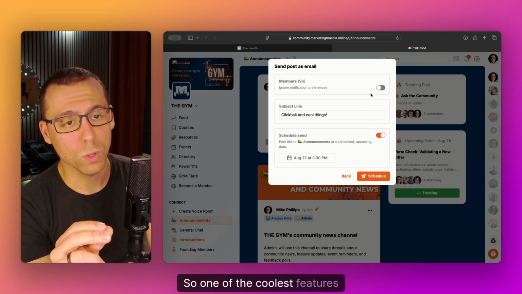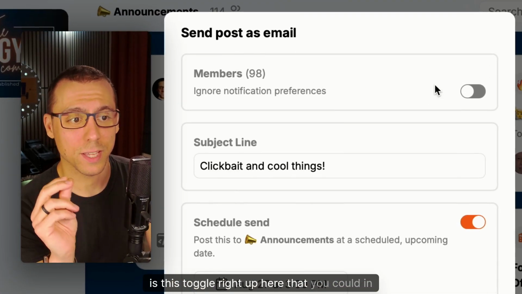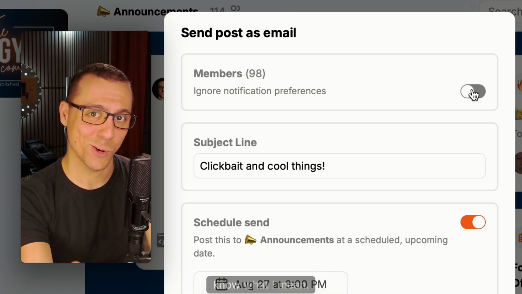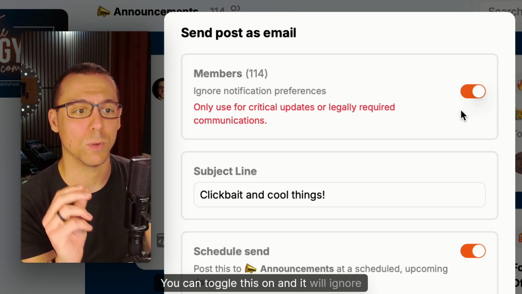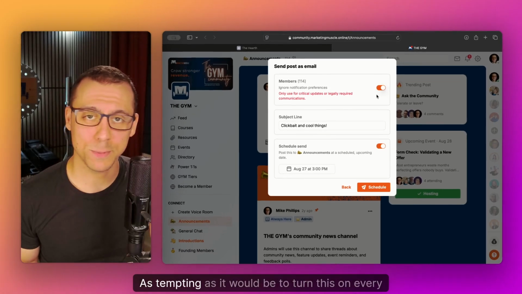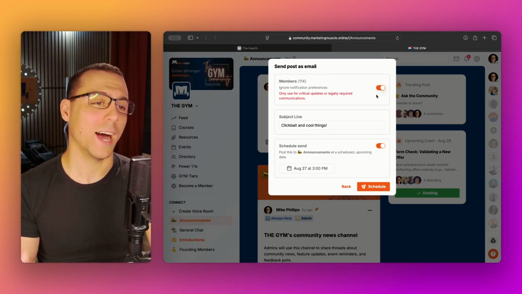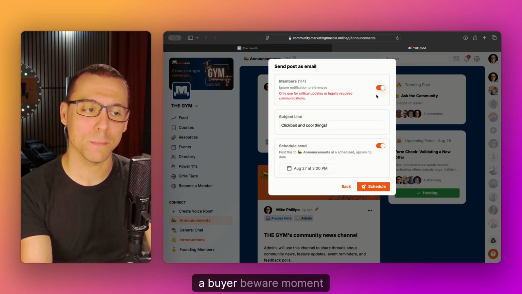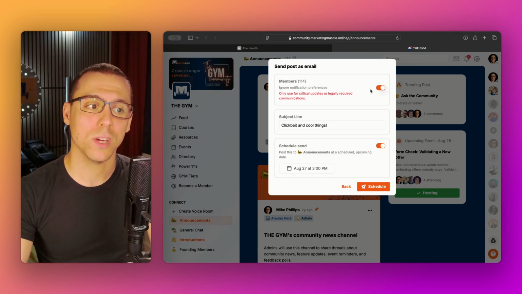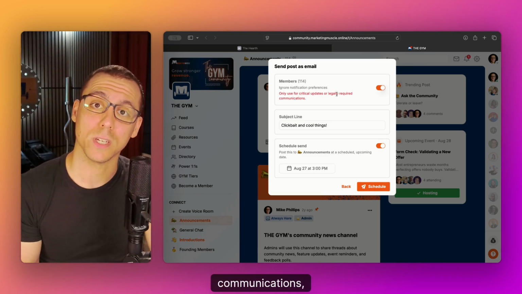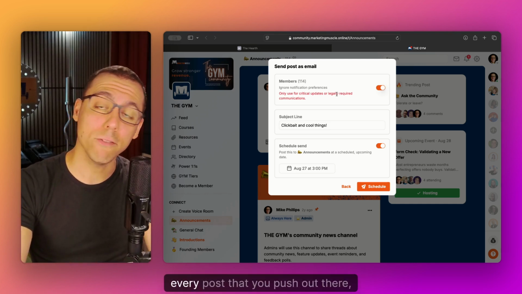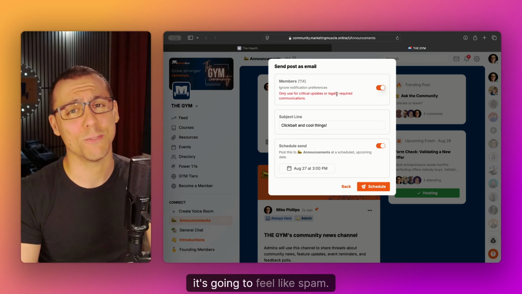So one of the coolest features is this toggle right up here that you could, in select circumstances, and I'm taking a minute to make sure that you guys know what I mean, you can toggle this on and it will ignore members' notification preferences for email. As tempting as it would be to turn this on every time, I will give you a caveat emptor, a buyer beware moment, that you should just be cautious about this. When you disrespect members' preferences for critical updates or legally required communications, nobody's really going to bat an eyelash. If you disregard them for every post that you push out there, it's going to feel like spam.